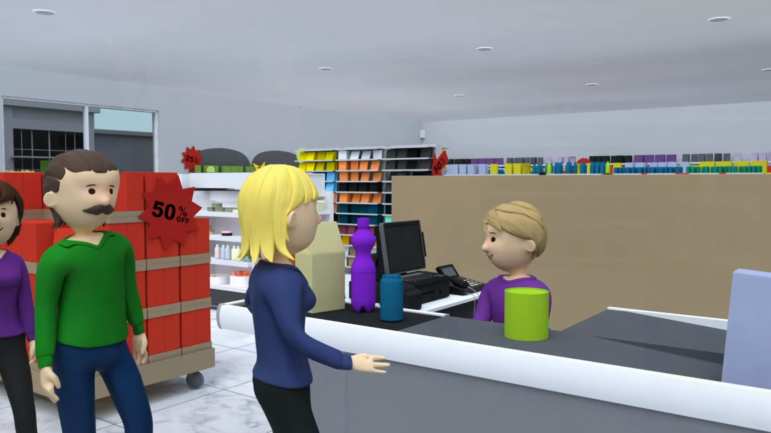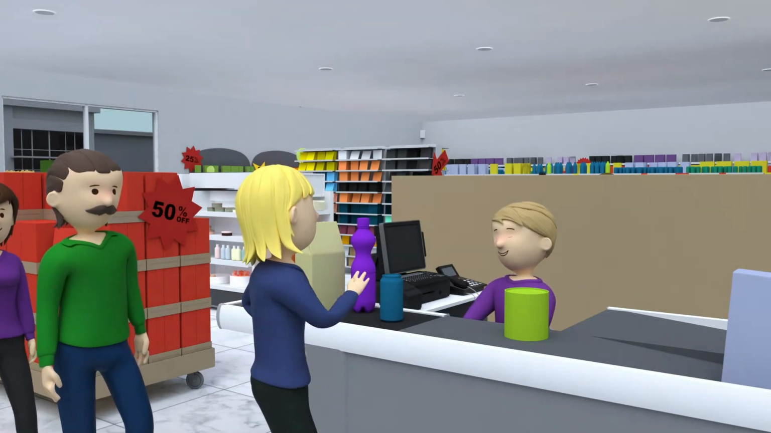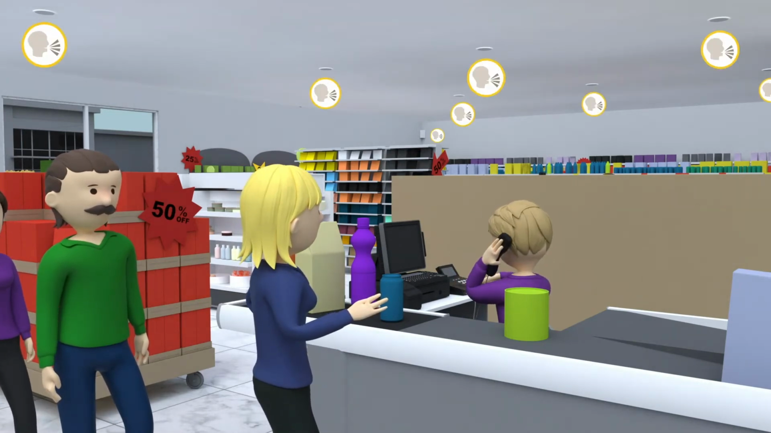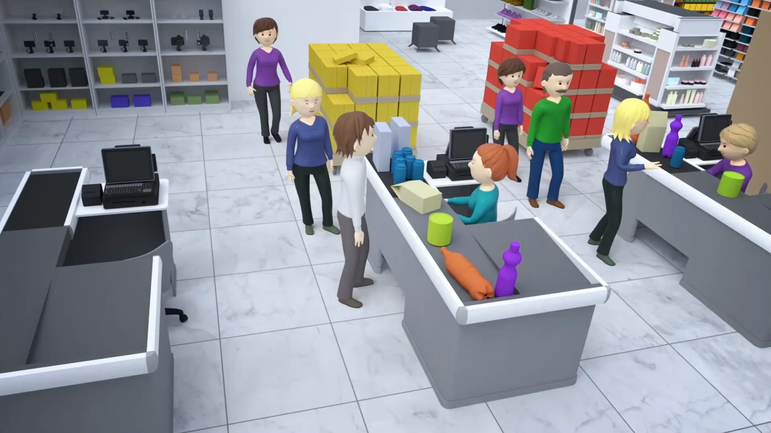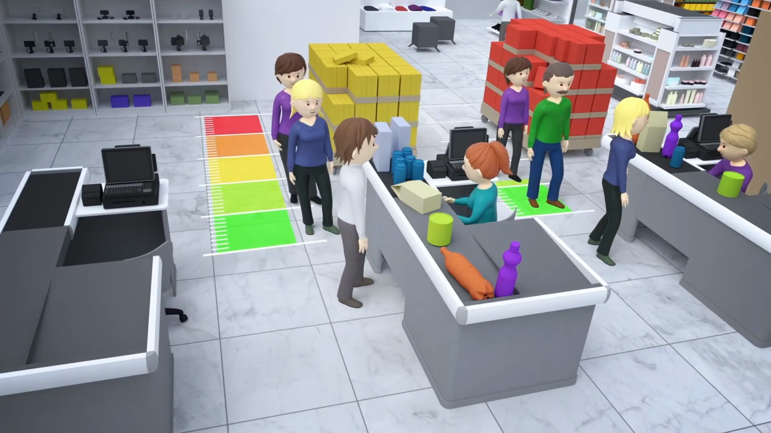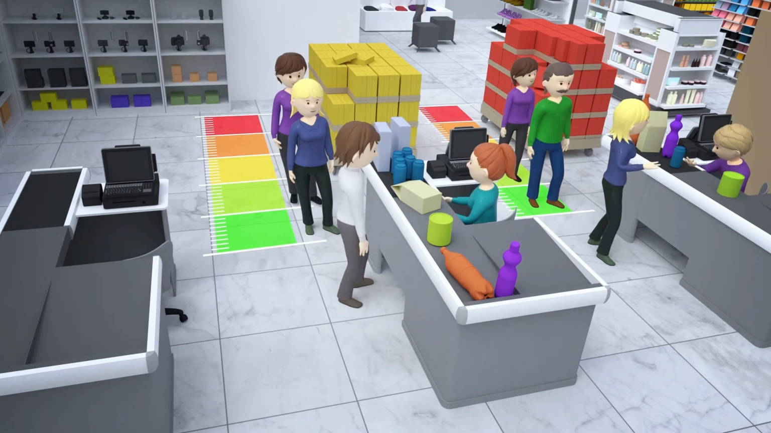Now, from a business perspective, we want to increase ROI, return on investment. And how do we do that? Maybe we have queue monitoring that monitors how many people are in a line and whether to open up another register or not.